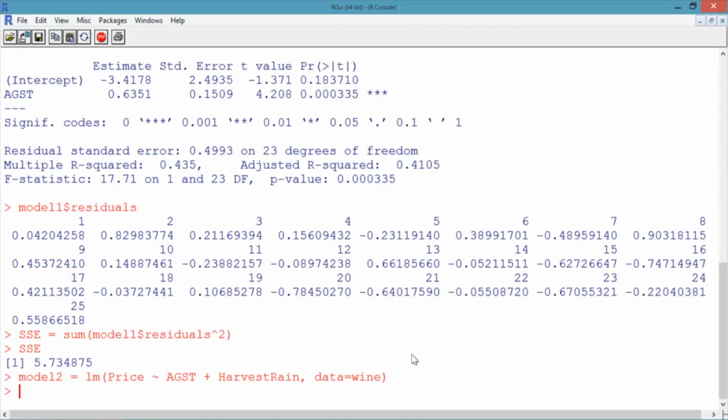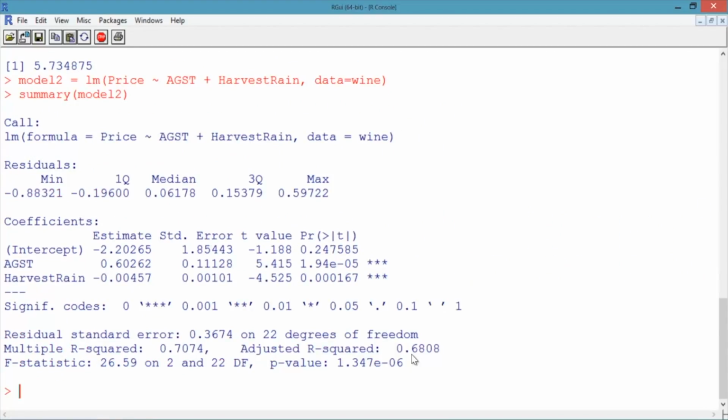Let's take a look at the summary of our new model using the summary function. We have a third row in our coefficients table now corresponding to harvest rain. The coefficient estimate for this new independent variable is negative 0.00457. And if you look at the R squared near the bottom of the output, you can see that this variable really helped our model. Our multiple R squared and adjusted R squared both increased significantly compared to the previous model. This indicates that this new model is probably better than the previous model.